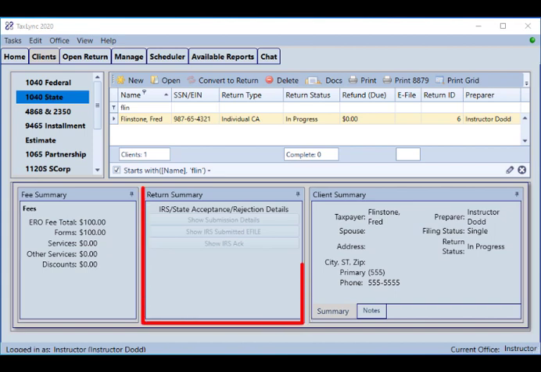The next window is the Return Summary. This important window will aid in correcting e-file center errors and IRS rejections. If your e-file status displays error, then you have an e-file center error. In this case, you would click Show Submission Details to display the error.